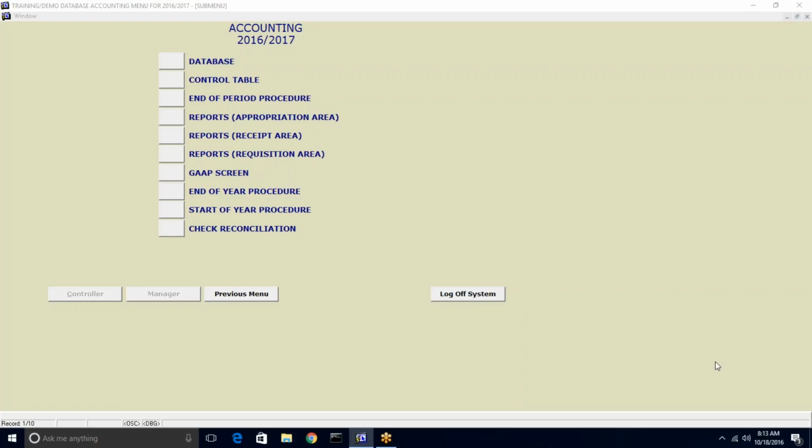We will be reviewing a new version of the Request for Appropriation Transfer module on the accounting database. This new version is optional. If you like the current version, you don't need to upgrade.